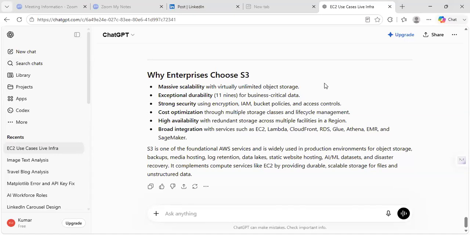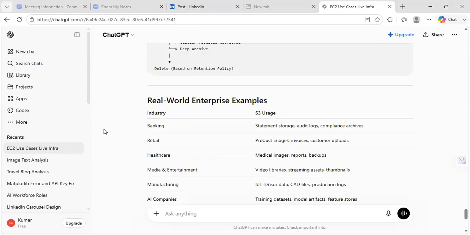Then high availability, with redundant storage across multiple facilities in a region. Across different regions it can be shared also, such as files from the Mumbai region to another region. Then broad integration with services such as EC2, Lambda, CloudFront, RDS, Glue, Athena, EMR, and SageMaker. All these services can be integrated for different use cases. So we have seen the use cases. If you are asked how those use cases can be designed in AWS, they will use some of these services, obviously. So this is about S3.